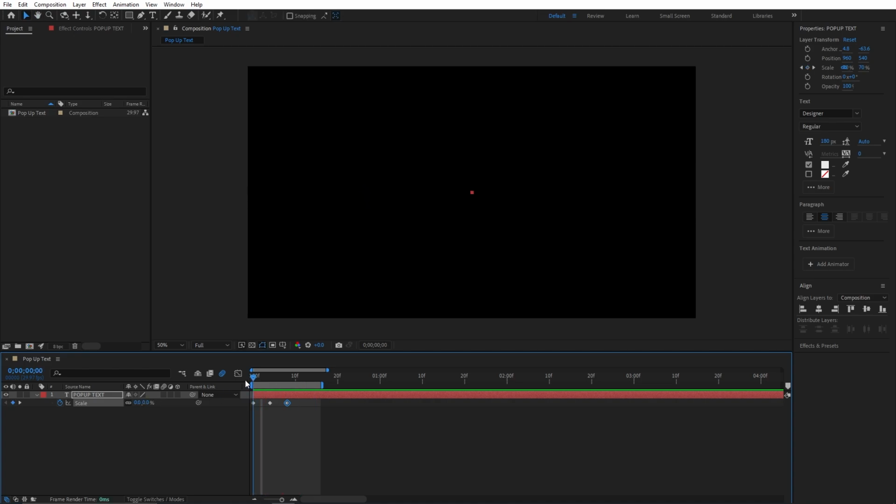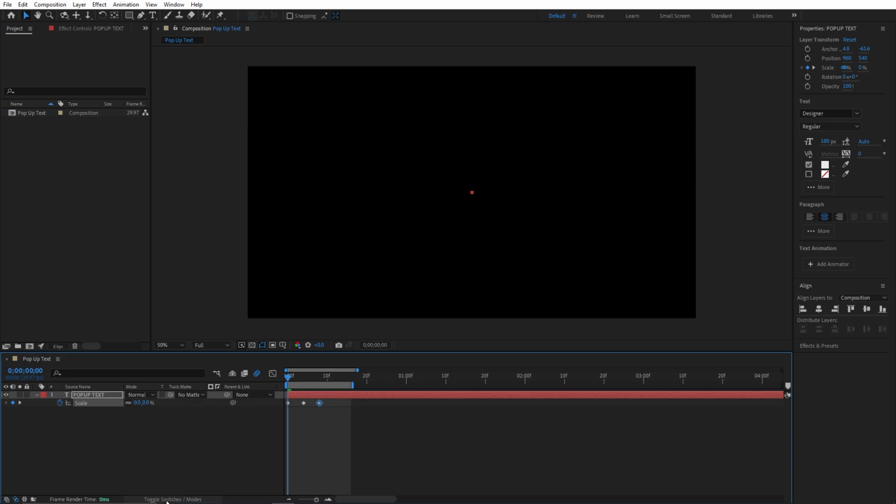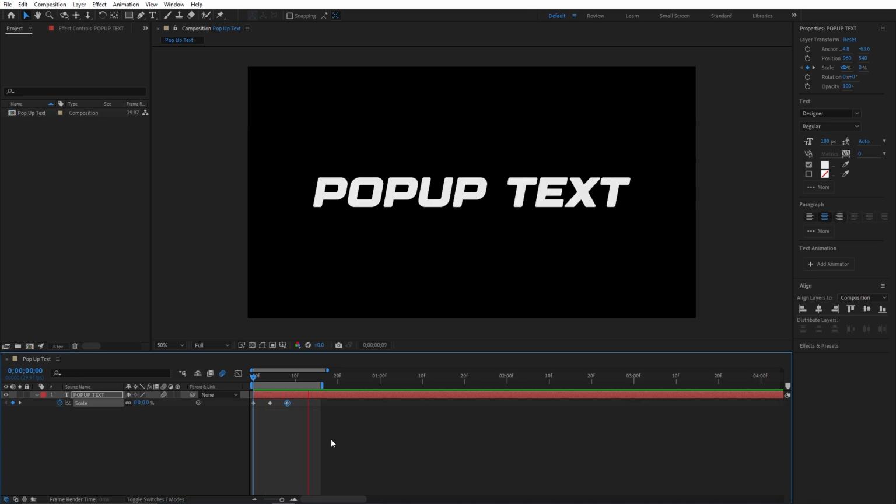We can add the motion blur by dragging and dropping this icon here. If you don't see these icons, simply toggle it from here. Now, we have made a perfect pop-up text effect.